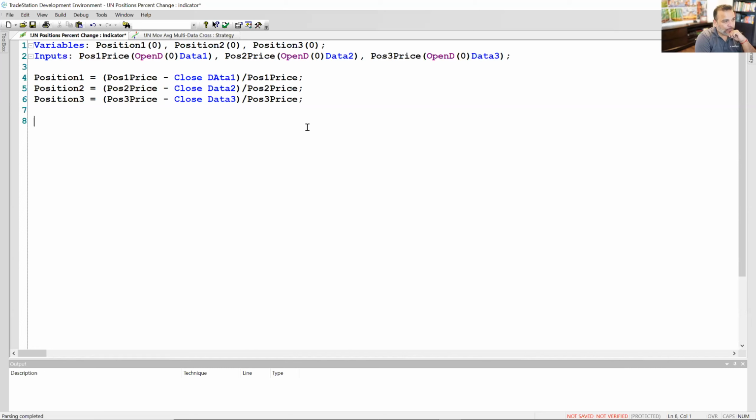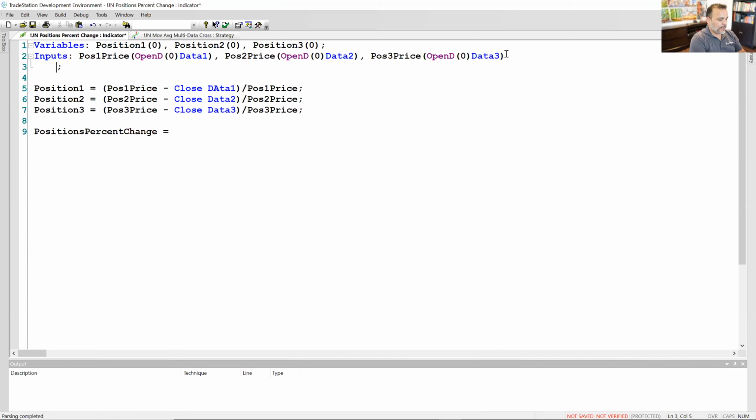At this point, I'm going to create another variable that's my positions percent change. This is for the whole account. That's a big variable. Let me go ahead and copy that, and I'm going to put it right here in my variable declaration statement. And what this will do is add position 1 plus position 2 plus position 3.